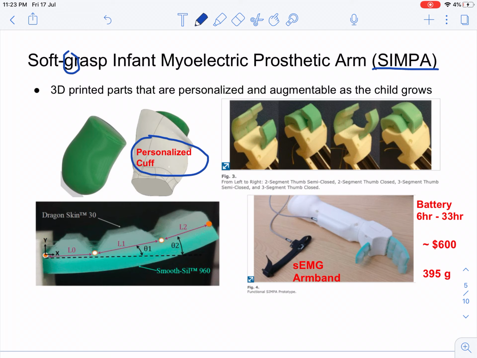You can see here that there are 2 fingers that have 2 joints, three parts, and then a thumb that just has 1 joint, 2 parts there in the middle. It's made out of 2 different materials. This Dragon Skin 30 stuff is softer and is good for gripping. And then this Smooth-Sil stuff here is a little more rigid, and so it allows the fingers to bend and then move back into their original position.